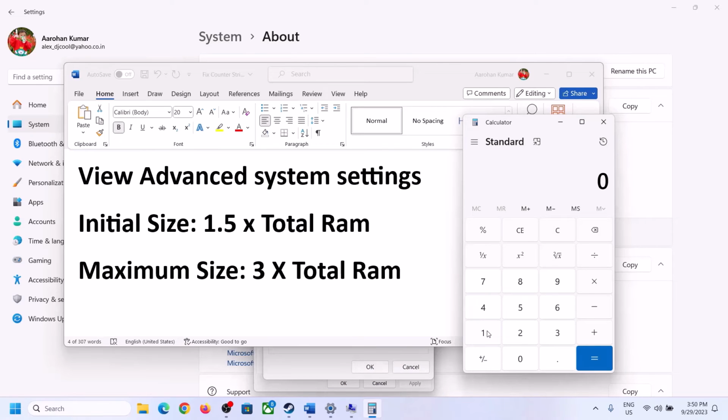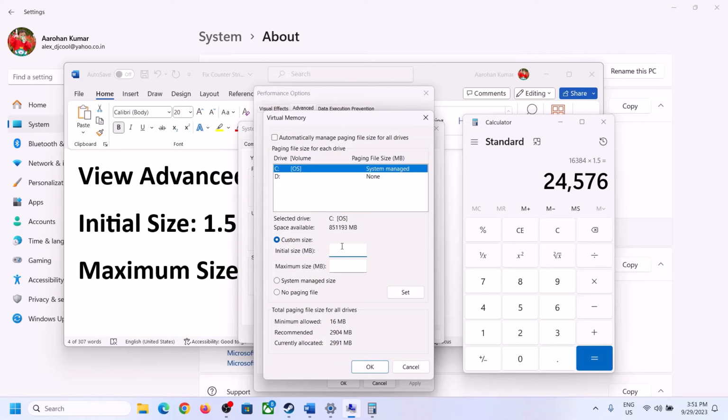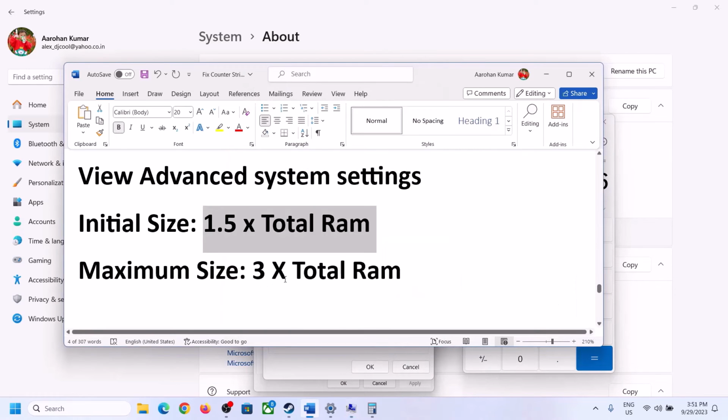So 16 times 1024, because 1 GB is equal to 1024 megabytes. So 16 GB in megabytes will be 16384. This is my total RAM in megabytes. Now 1.5 times total RAM, that is times 1.5. So in my case the initial size is 24576, and the maximum size is 3 times total RAM.